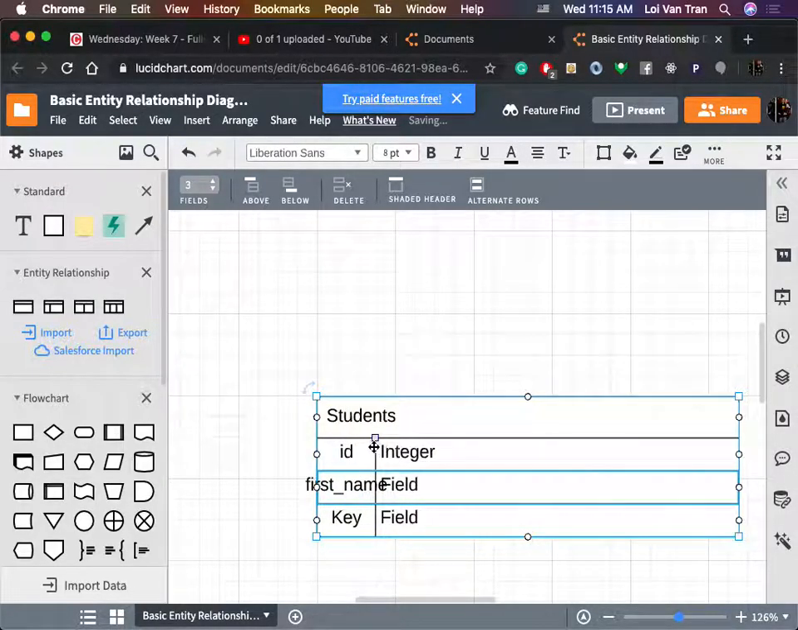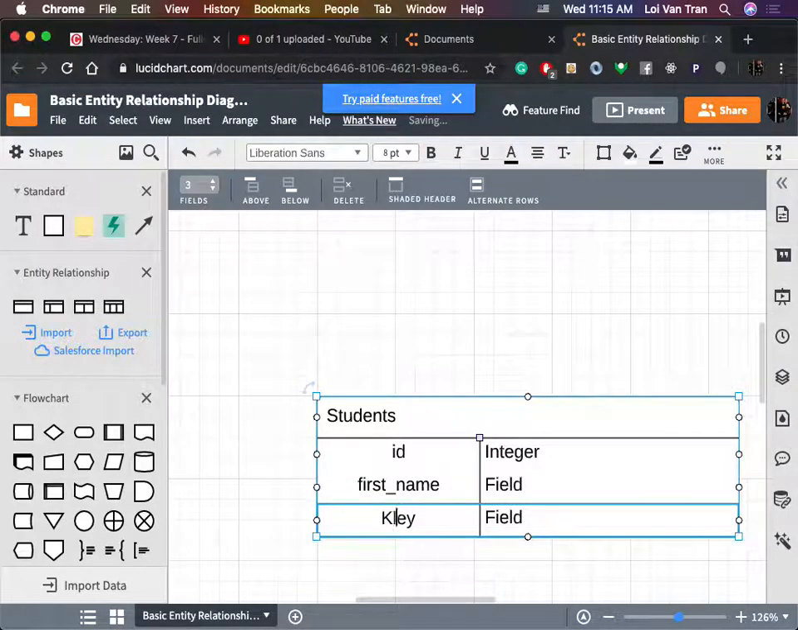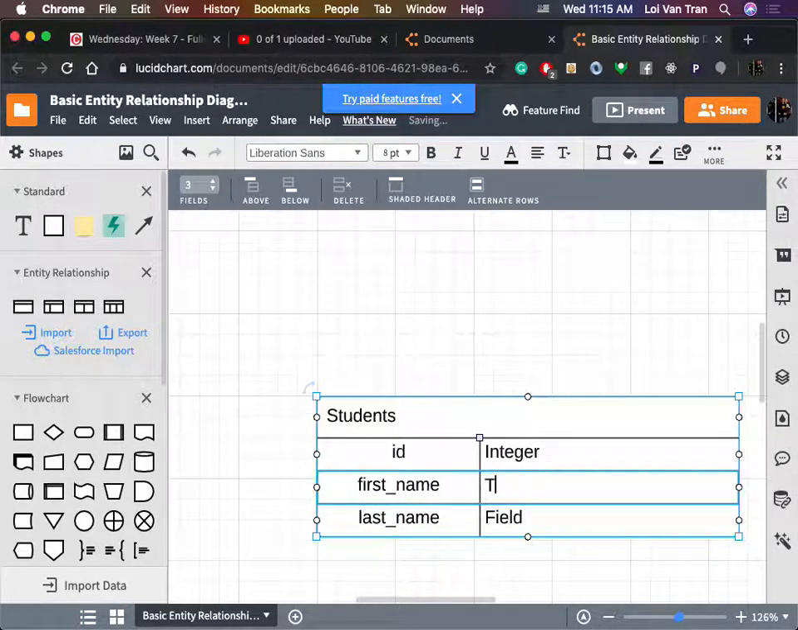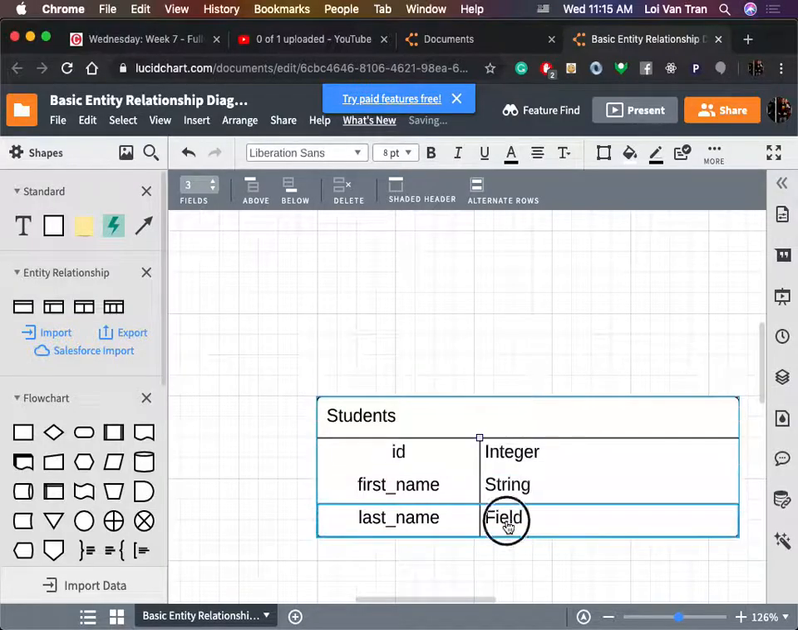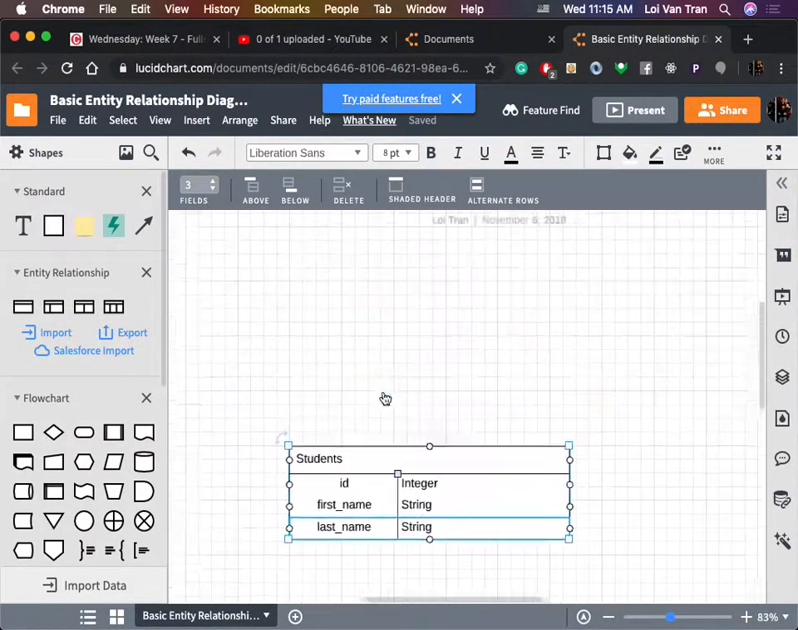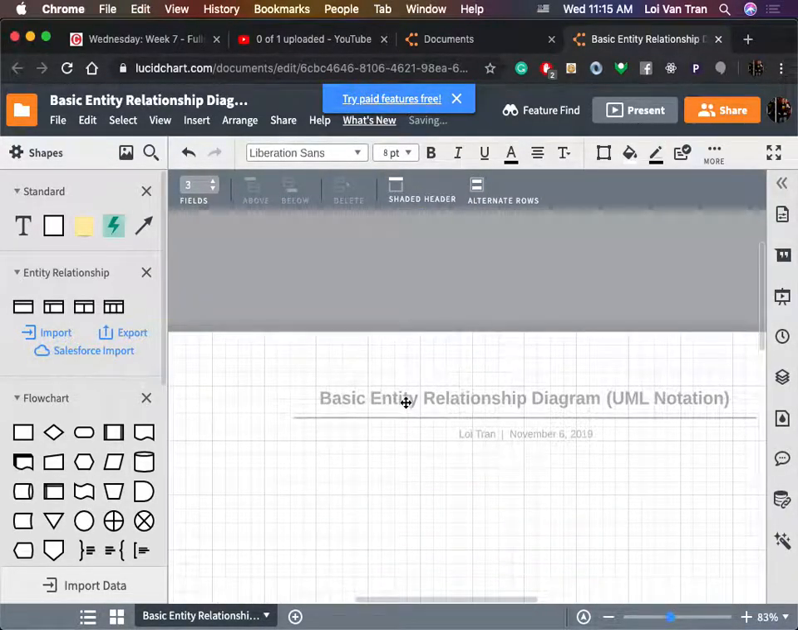Can I not make this bigger? First name, last name. These are both strings. String. This one isn't as pretty. I wish I chose the other one. Whatever. All right, so we can just copy this and paste it down.